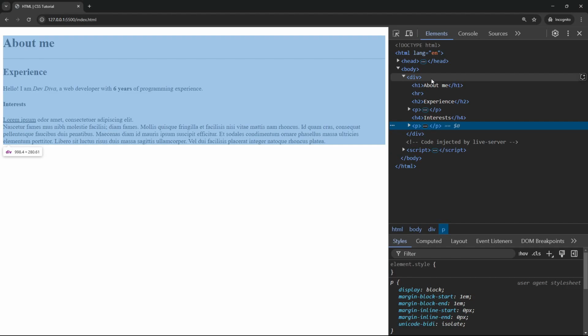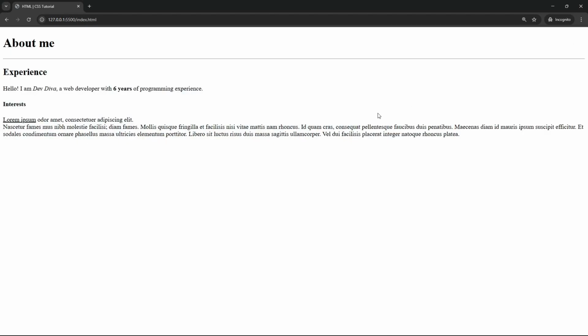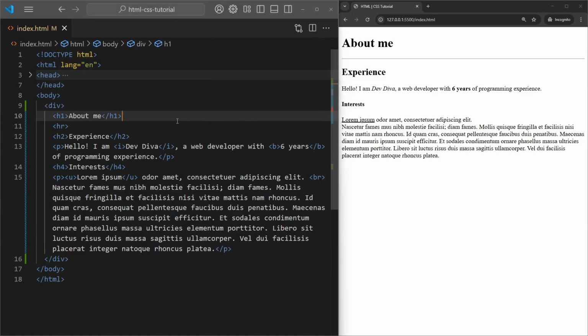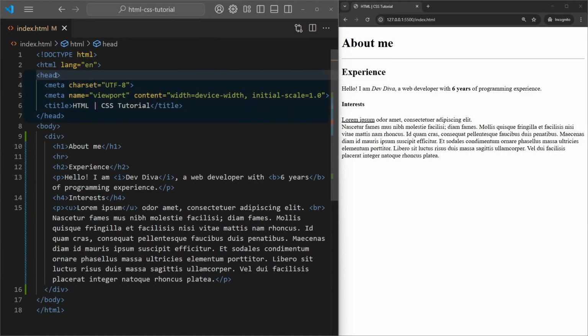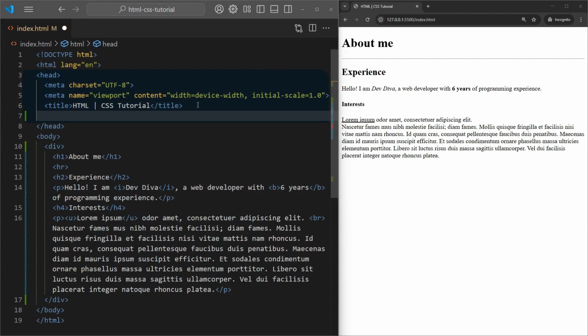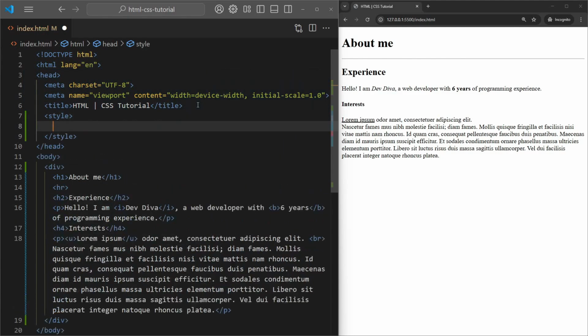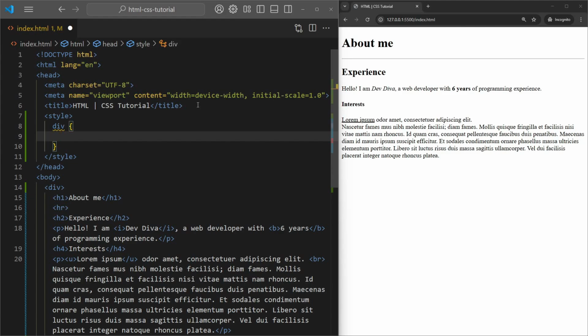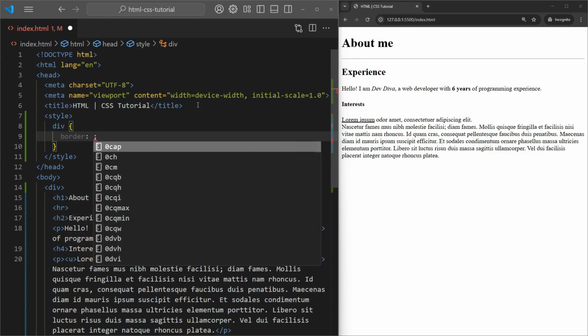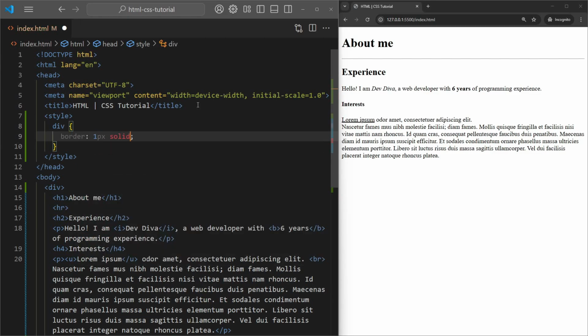Now, let's add some style to our div. First, go to the head section of the page. Inside, add a style tag. Now we can write some CSS rules. We want to target the div element, so let's type div. Next, open curly brackets. Now we can start defining CSS properties for our div. Let's type border, 1 pixel, solid and black, and save.